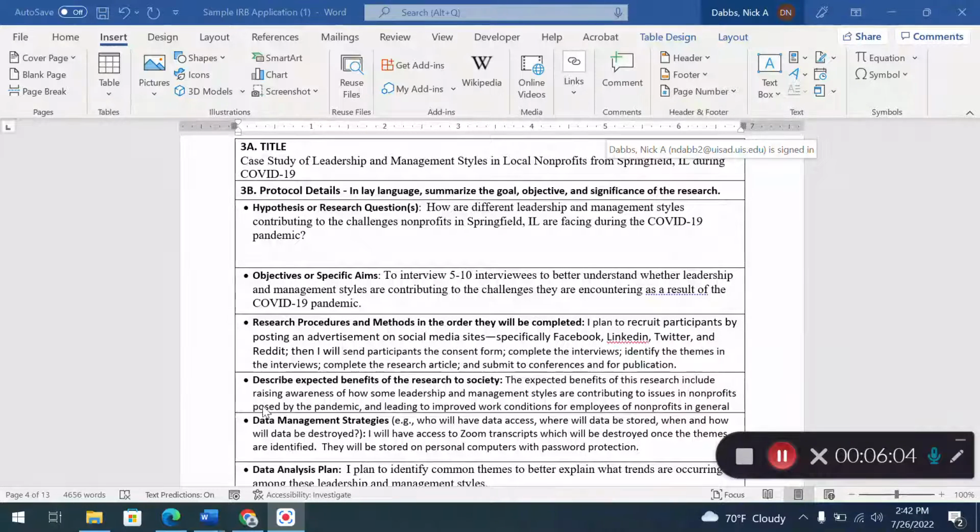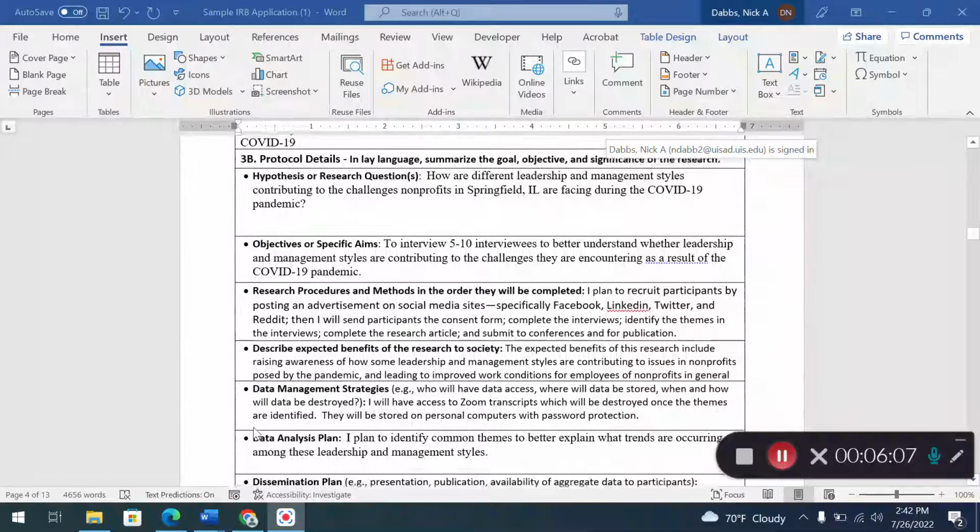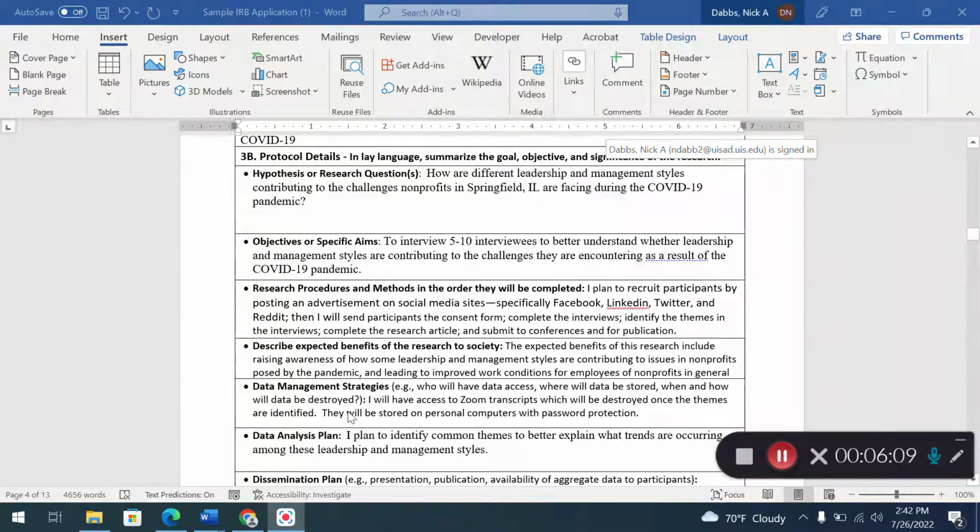So we're on number 5, I believe. So the 5th text box here asks you for your data management strategies. And it has, for example, who will have data access, where will data be stored, when and how will data be destroyed. So you want to touch on all these.